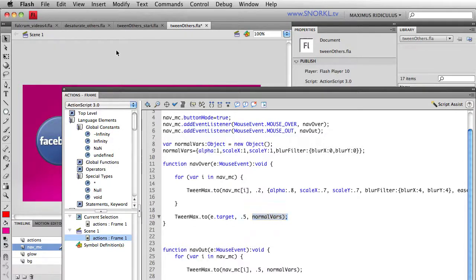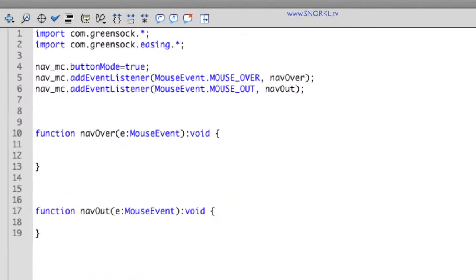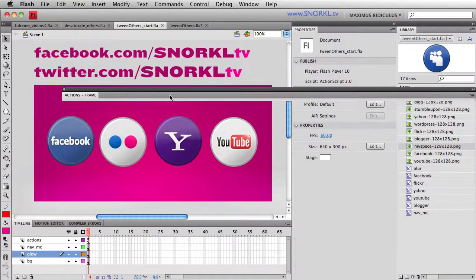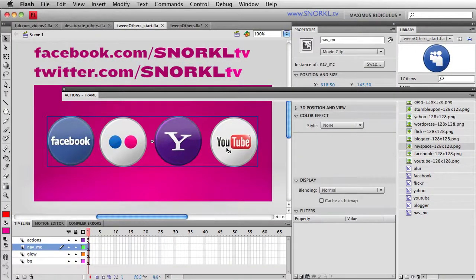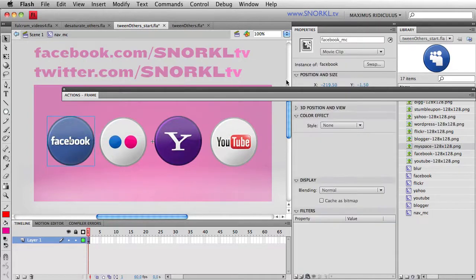All right, so let's just go to our start file real quick, and I'm gonna show you how this file is set up. It's very similar to a lot of my other files where on the stage I have something called NavMC, and that NavMC contains individual movie clips like Facebook, Flickr MC, Yahoo MC, and YouTube MC.